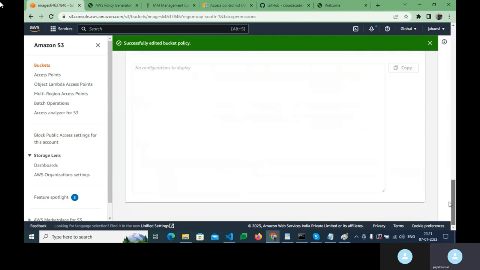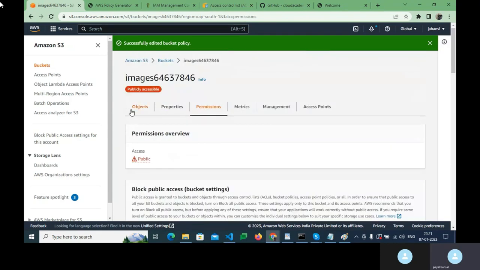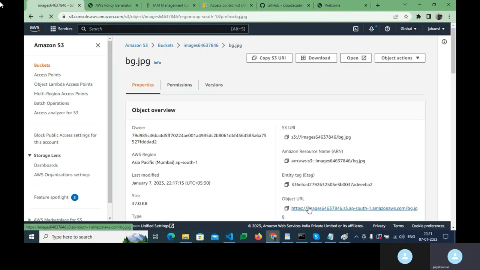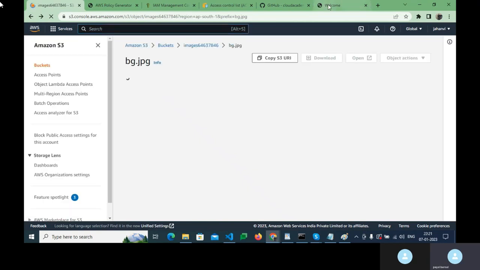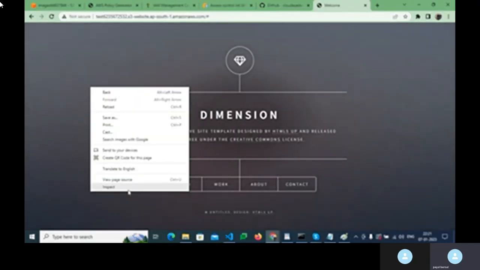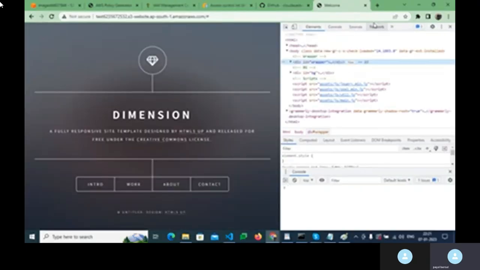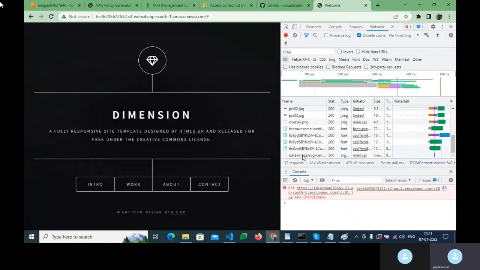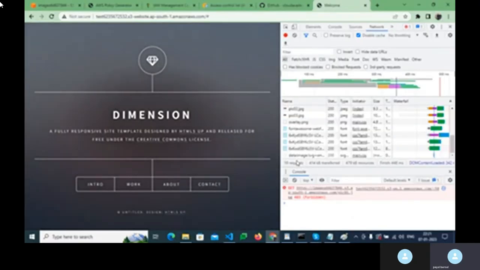I'll check whether the objects in my bucket are publicly accessible now. If I try to open this URL, it is accessible. Now if I go to my website and refresh, you can see I can actually access these images. If I go to the network tab and refresh once again, I hope it's not coming from the cache.